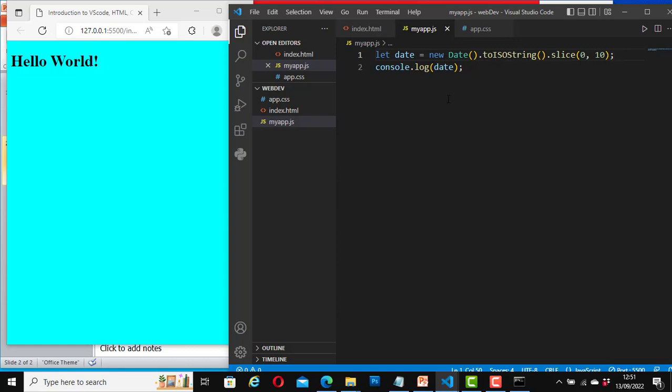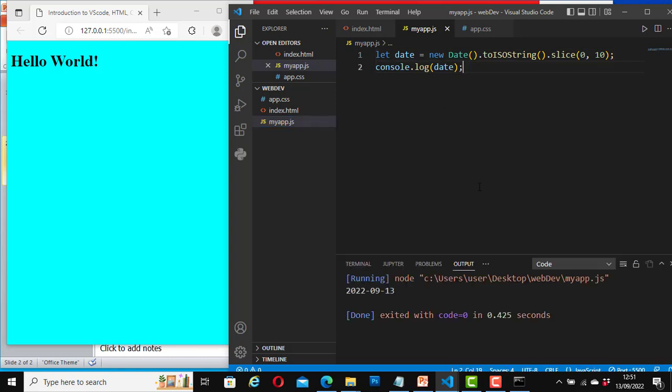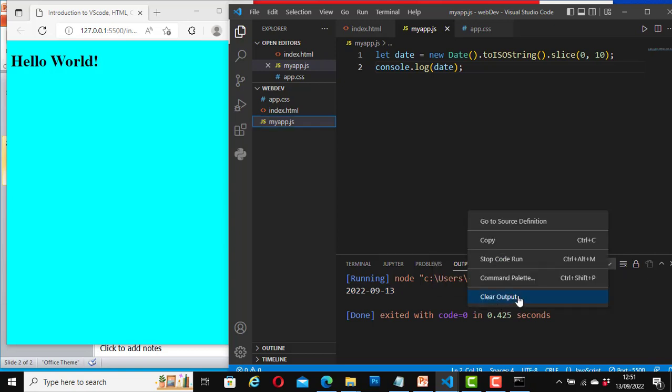Now let's run it again. Right click here, run code. Exactly, this is how the date is now displaying. Let me stop it, stop running code, clear output.